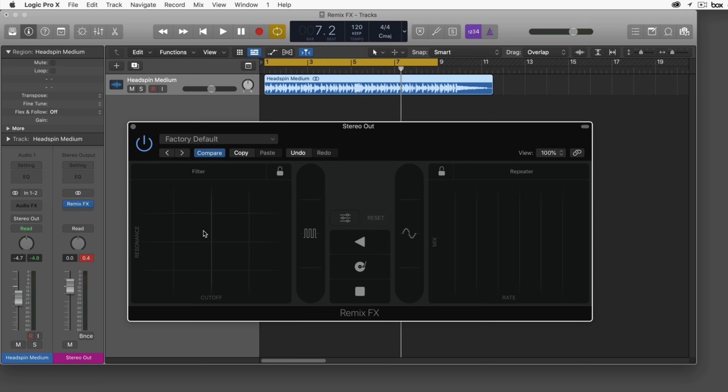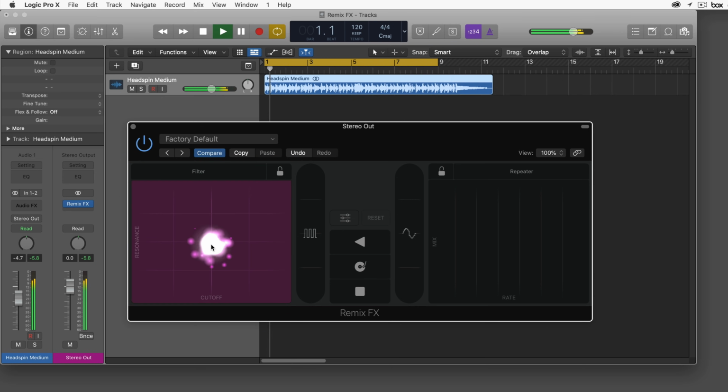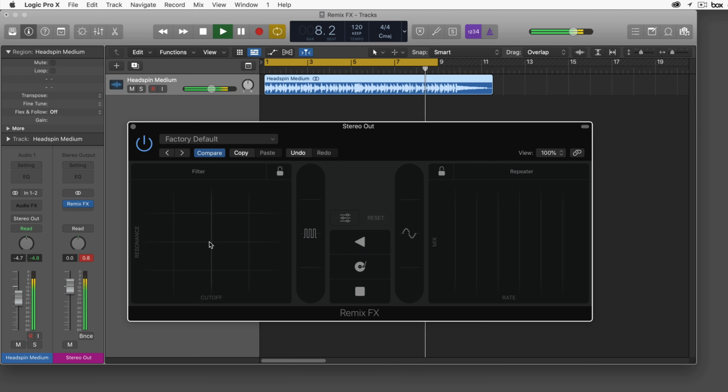On the left and the right side, you have an XY pad. On the filter here on the left side, the cutoff is when you move horizontally. That means if you move to the right, you have a high-pass filter. If you move to the left, you have a low-pass filter. And the higher you move on the y-axis, you increase the resonance. Very simple to use. And if you release the mouse, it goes back to normal.